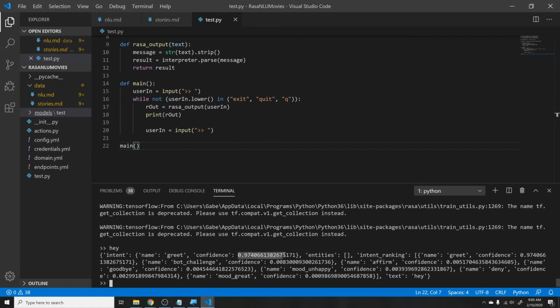What's the confidence? 97%. So it says they're greeting you with a 97% confidence. Entities, this is stuff that you could capture within the greeting, like names and stuff. So that's where it would appear. Intent ranking, so then this is just the rest of the intents and what confidence it has for each of these. So as you can see, greeting has 0.97, so that's the highest, then practically 0, and practically 0, and practically 0 for the rest of them.